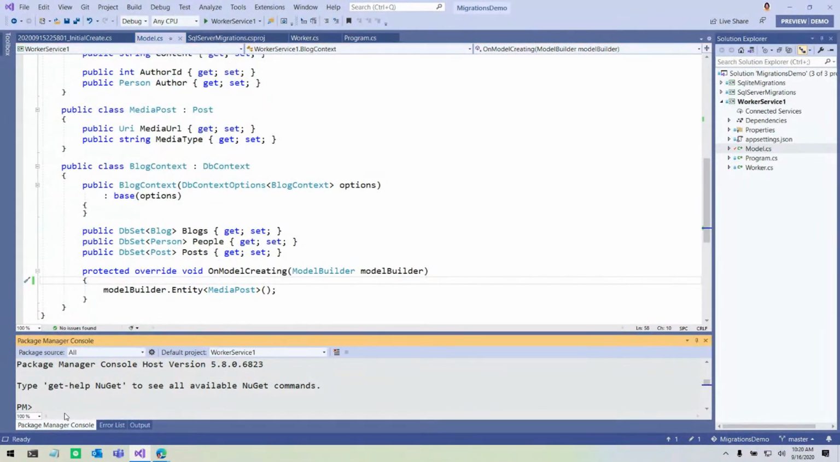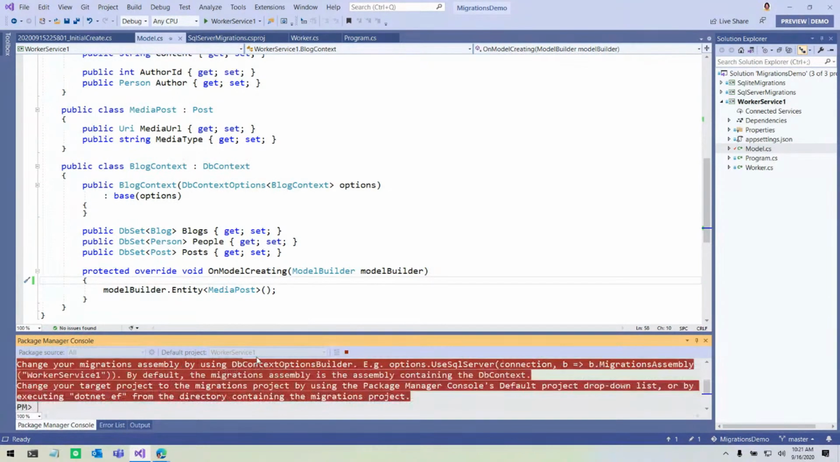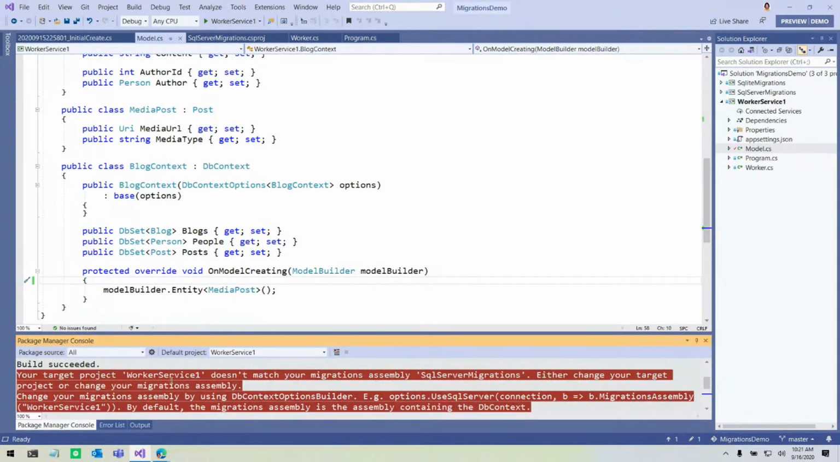All right. So to add a migration, same as ever. Add migration. Remove person email. I like to use these like commit messages. Just tell you what I did. It's going to go through, build the solution. Oh, you know what I forgot to do? It's going to tell me what I forgot to do.